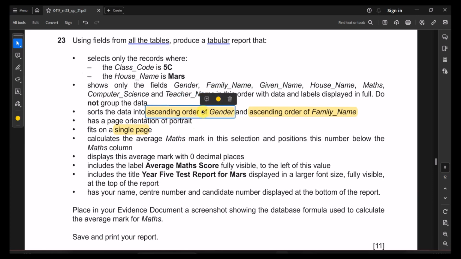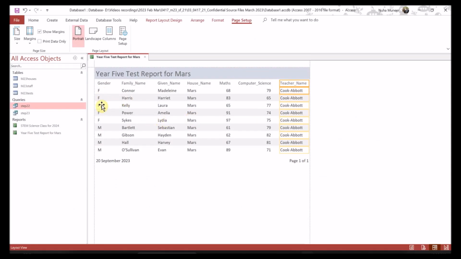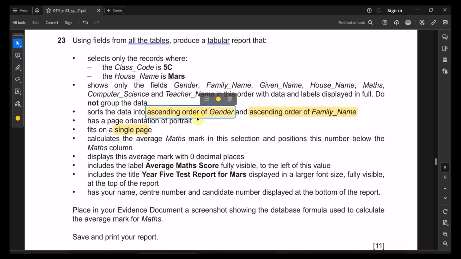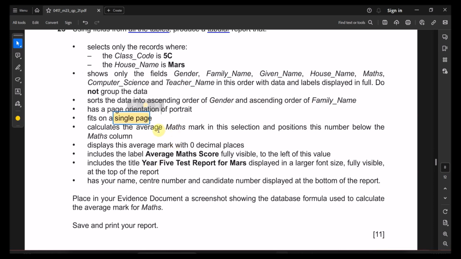Okay, we're done. Let me make sure of the ascending order. So ascending depending on the gender, and the second level depending on the family name. That's working correctly. I will remove this. I'm done with this point, and then it needs to calculate an average maths mark in this selection and position this. Okay, it's clearly mentioned. We need to position this number below the maths column, and display the average mark with 0 decimal places.